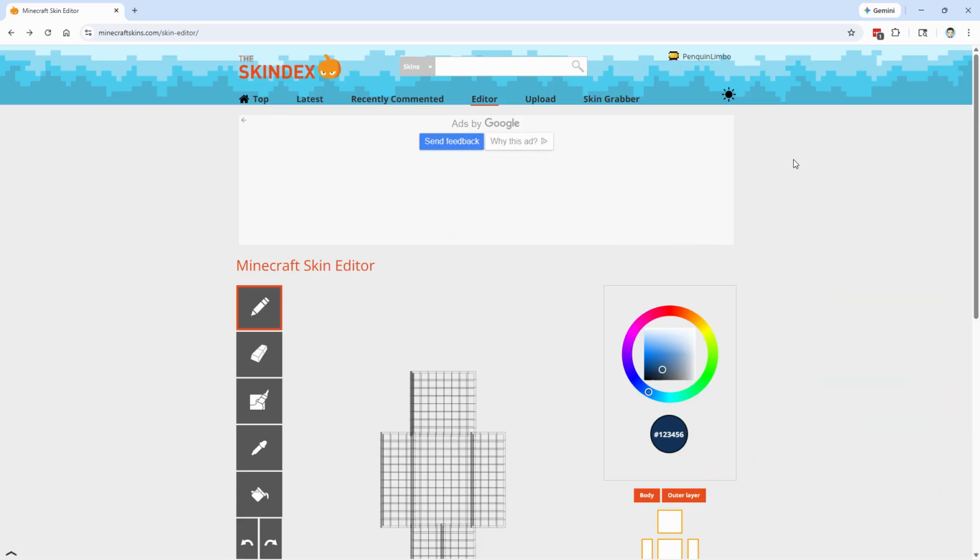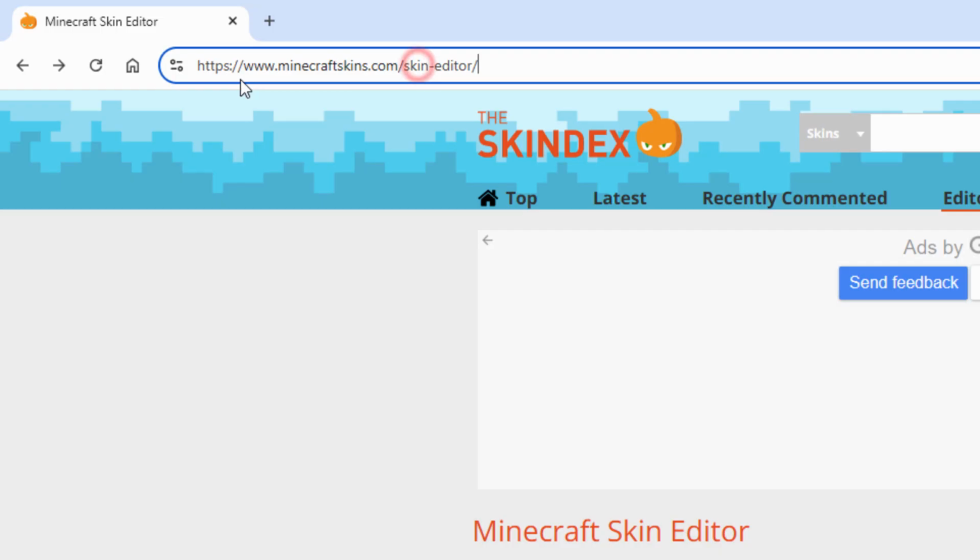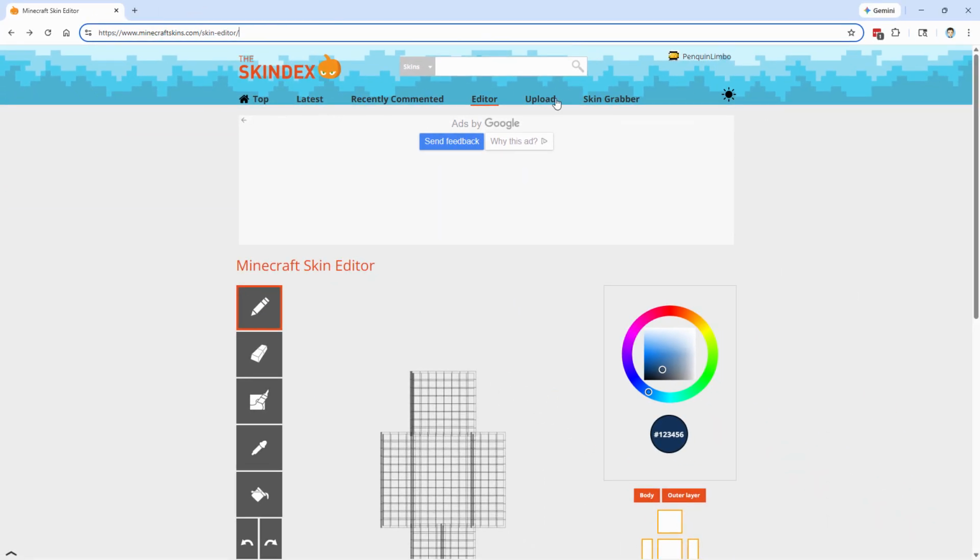I know I normally use Planet Minecraft, I like that better. But if you want a real simple skin editor, then Skindex is the way to go. And yes, it is still here. And there's the address right there, minecraftskins.com skin editor. A lot of stuff in here.